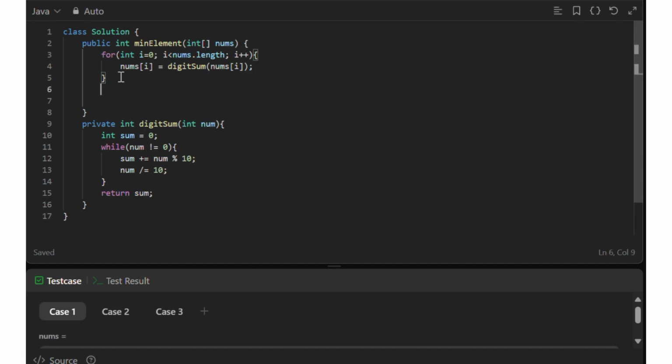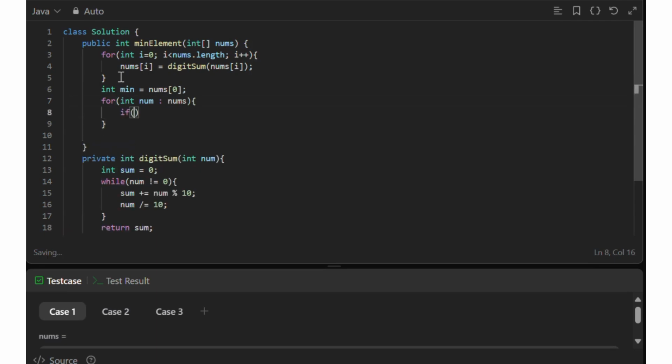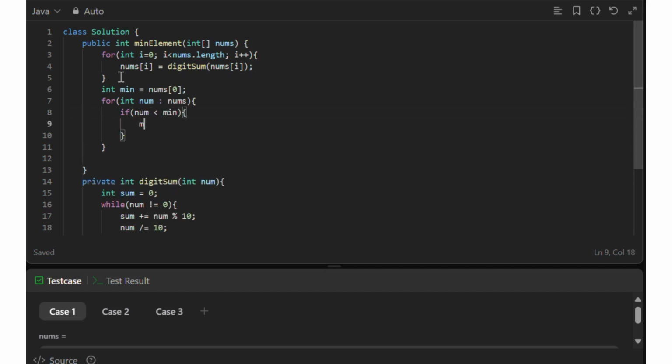So now we are assigning a variable int min which will store the first value of the nums array at the 0th index. Now we are starting a for loop which will take each and every value of the nums array, and if that value is smaller than the minimum value, it will get updated with that value only, or else the minimum value will remain the same, and finally we have to return the minimum value.